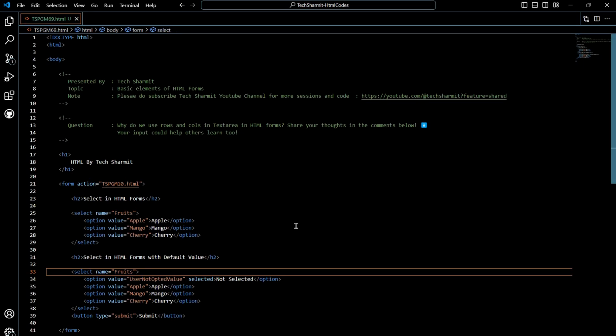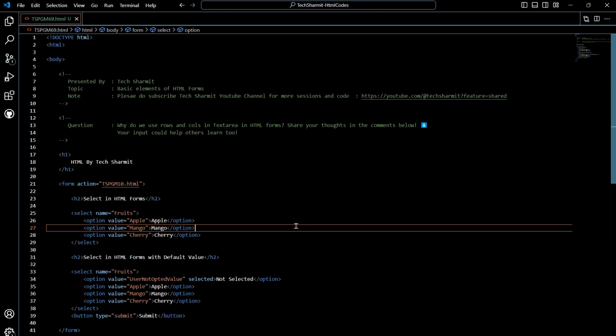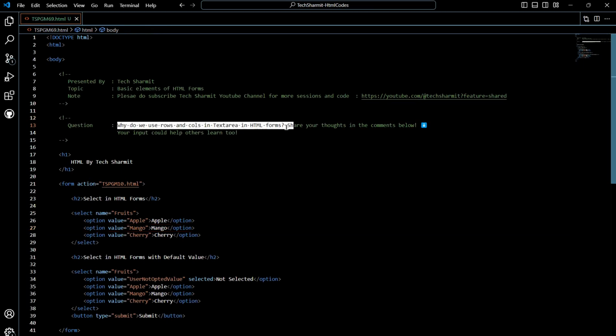So yeah, this is how we can utilize the select element in an HTML form to create a drop down menu. I hope this session is clear to all of you, and now I request you to please share the answer of this question so that others can take a reference from it.